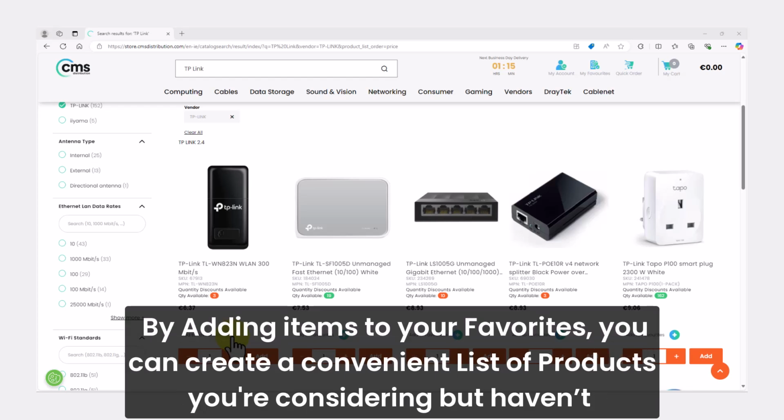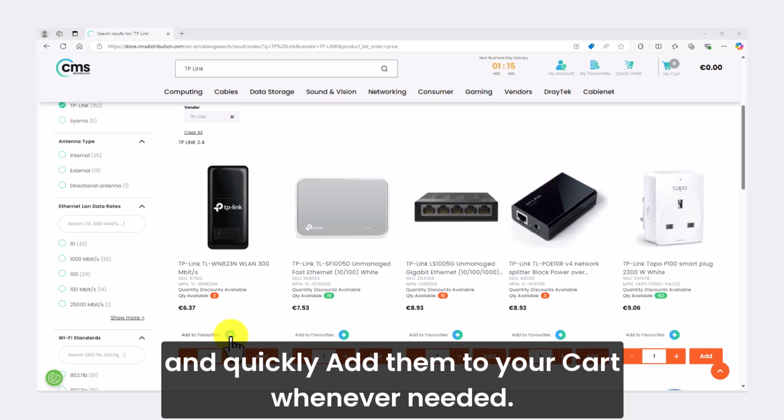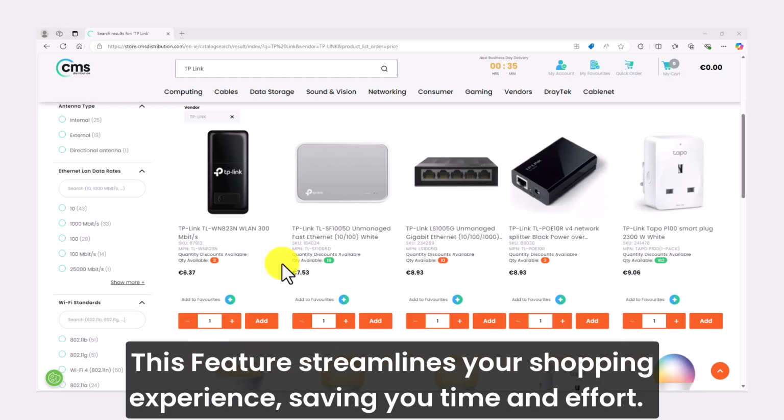By adding items to your favorites, you can create a convenient list of products you're considering but haven't yet decided to purchase. Additionally, you can create a collection of items you buy regularly, making it simple to return and quickly add them to your cart whenever needed. This feature streamlines your shopping experience, saving you time and effort.